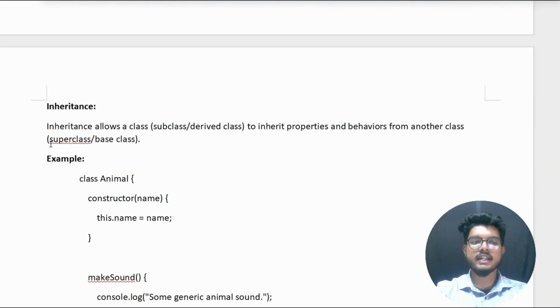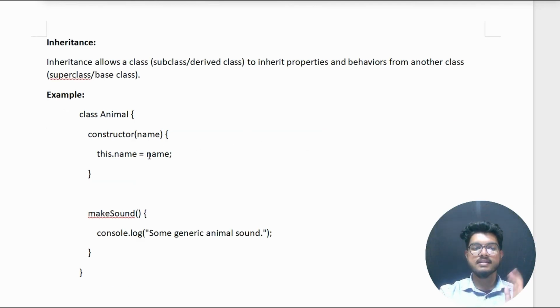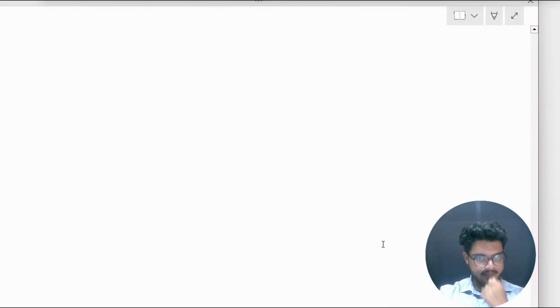The next one is very important: inheritance. Inheritance allows a class, called a subclass or derived class, to inherit the properties and behavior from another class, that is, the superclass or base class. Let's understand this with an example. Let's quickly see this. Inheritance.